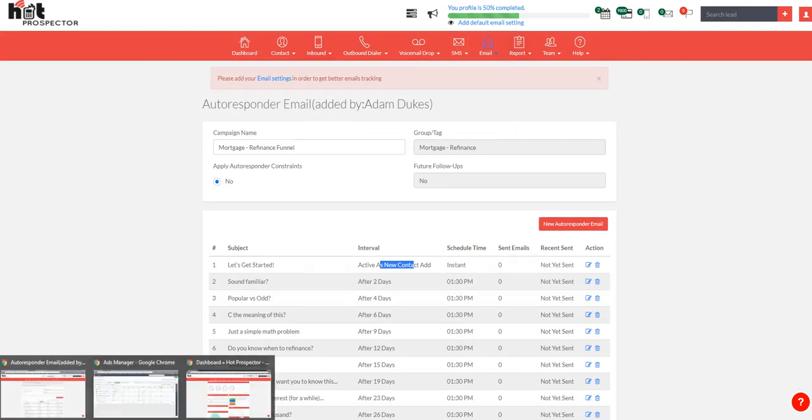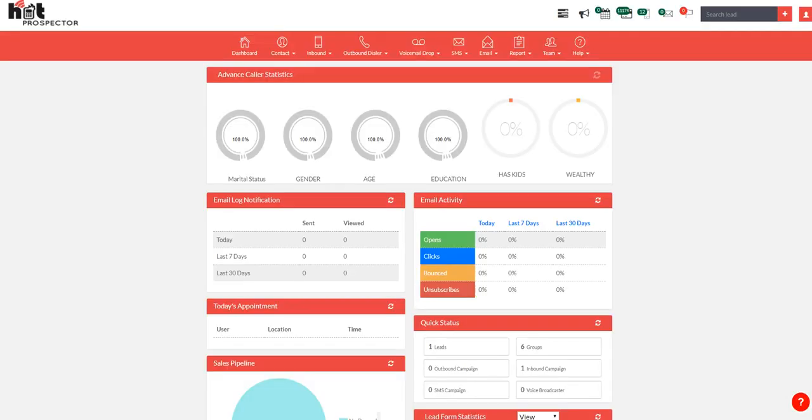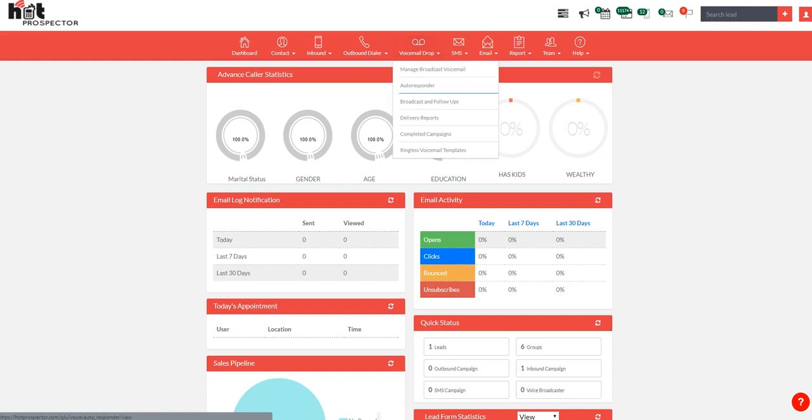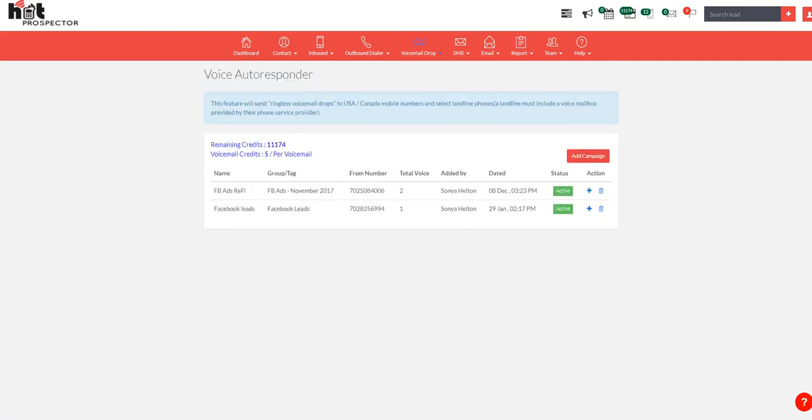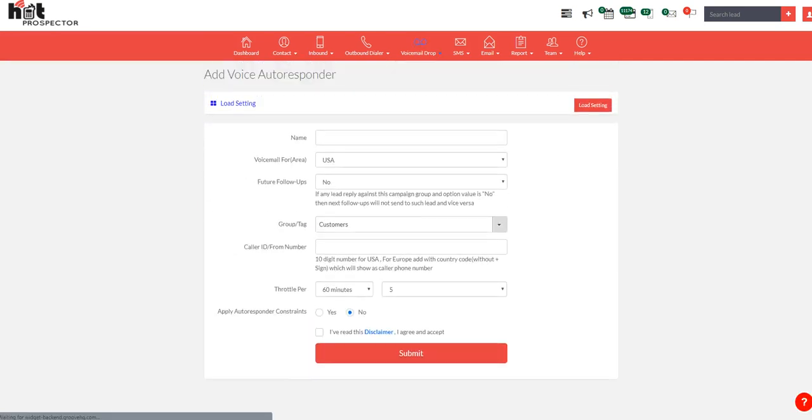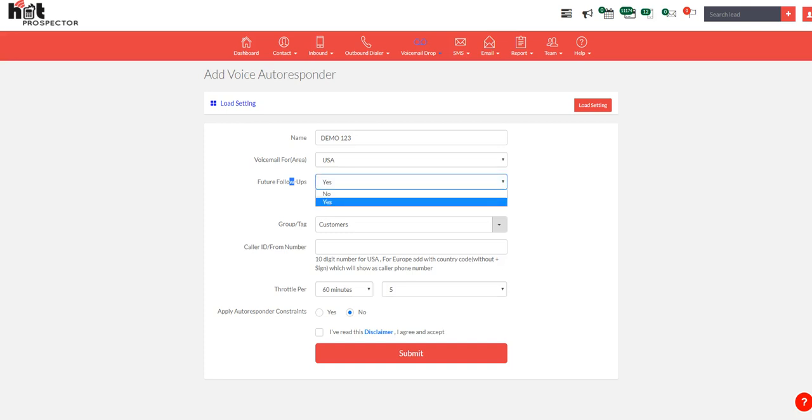So okay, we did the SMS, we did the email. I have to go to a second account to show you the voicemail drop. So, setting up the voicemail autoresponder. You're going to click autoresponder here, and you're going to add campaign. We're just going to call this demo 1, 2, 3. Future follow-ups: this is if they respond to a text, an email, or a voicemail call-in. I believe it will stop the follow-up if you click yes. No, it's up to you. We typically do yes, but it's completely up to you.